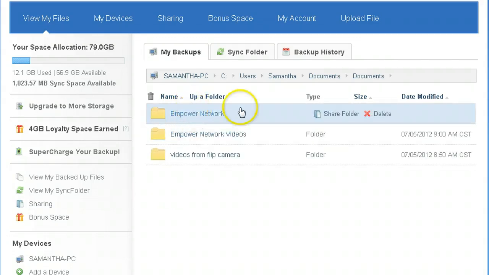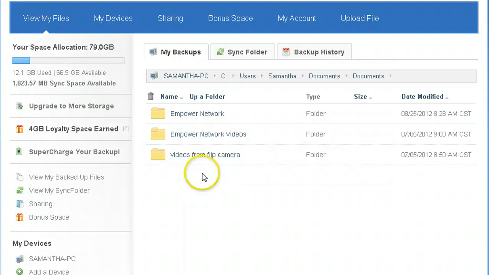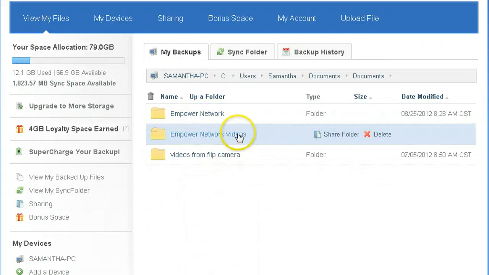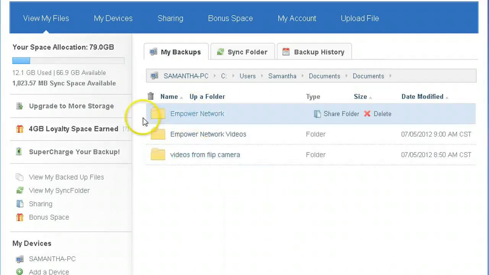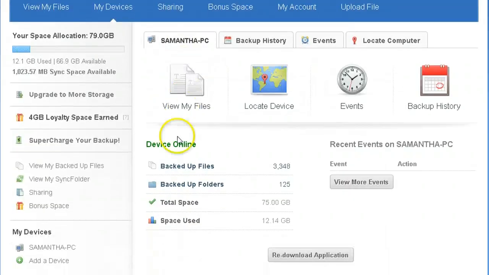So I'm using it to back up my work, right here. So I have these different files on here, and it works just like your computer does. You can access a file pretty much the same way, and it has the file path listed up here as well. Okay, so we've got that. So you have the option to view your files. You can choose what devices you want to be able to automatically back up. Let's see here. So files, locate device.